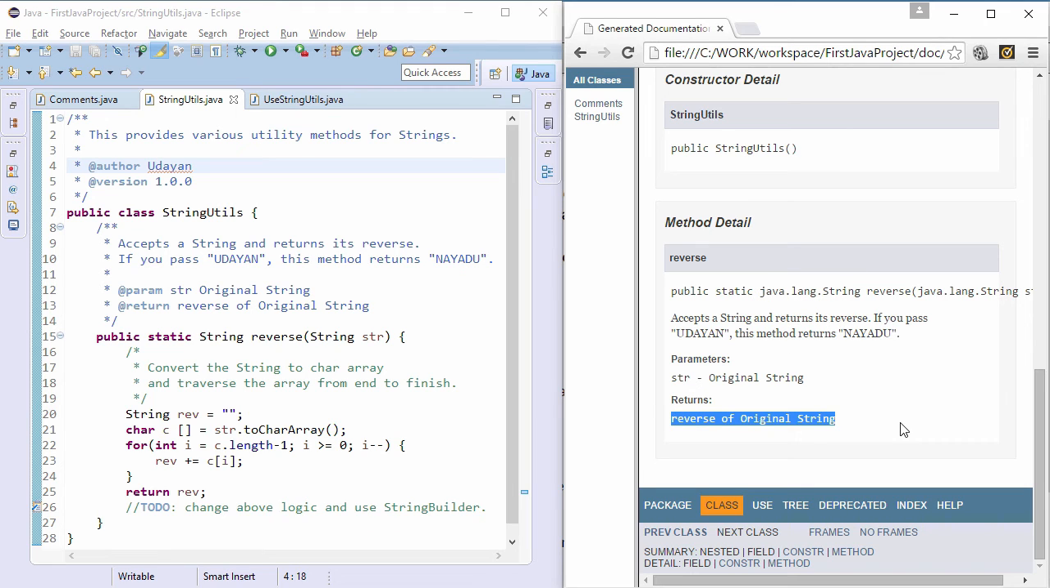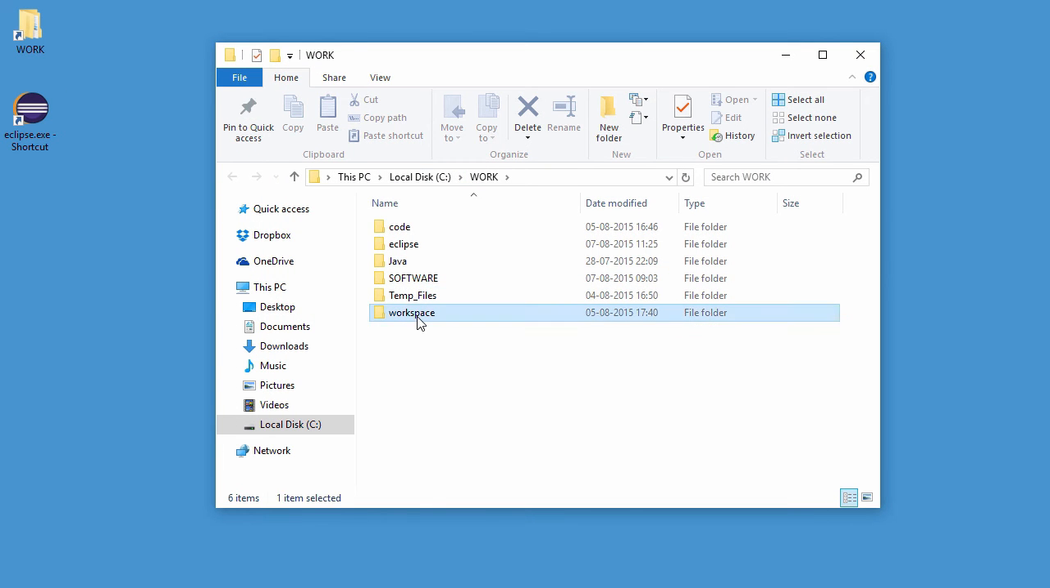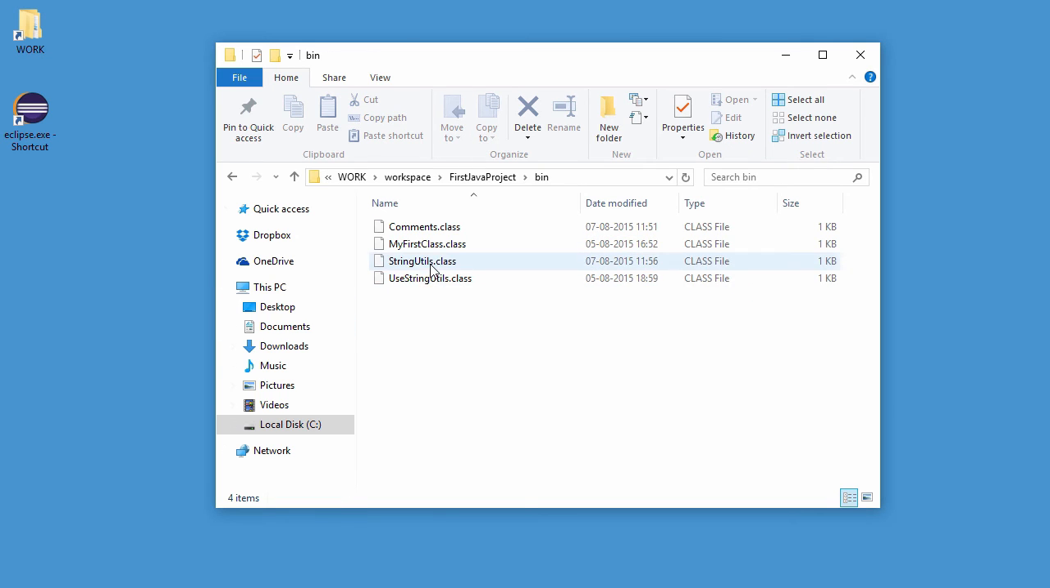So let us now use this information, but I need class files as well. Let us first copy the bytecode for a string utils class. Go to the project folder under your workspace folder, first Java project, go to the bin directory, and you can see the string utils.class file. Copy this file. We'll paste it to some other directory outside this workspace to make sure that we don't have access to .java file over there.